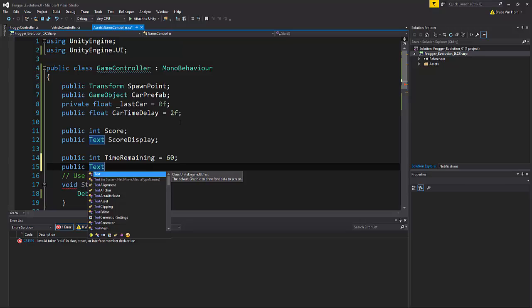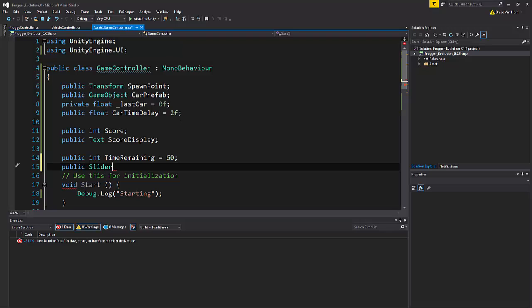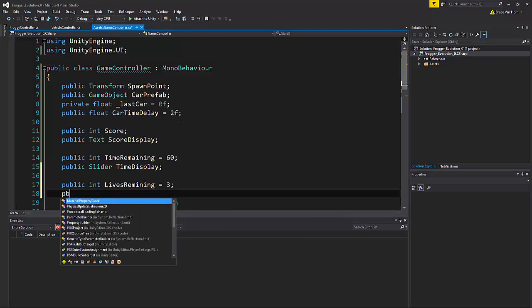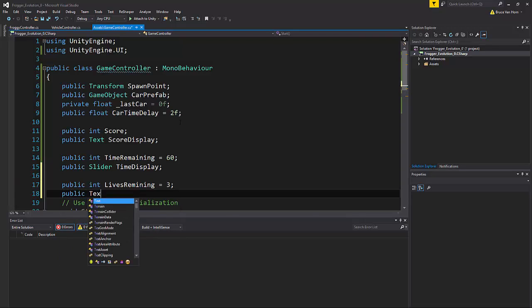We don't need to change the time text. We really need to change the time slider value. And I think it's simply called slider. Yeah, I think that's right. And we'll say time display here. And then what else do we need? We have score. Oh, number of lives. Public int lives remaining. We'll set that equal to 3. Public text lives display.